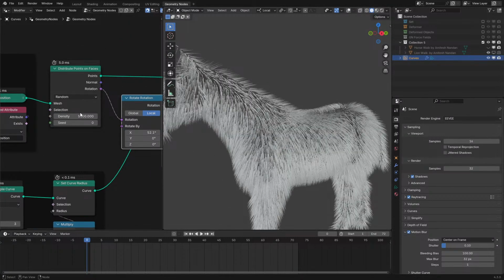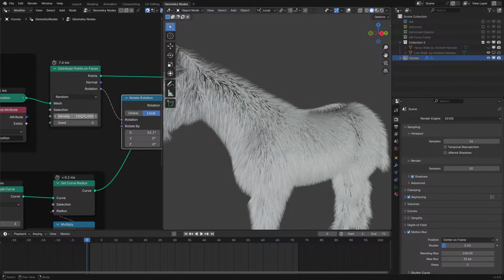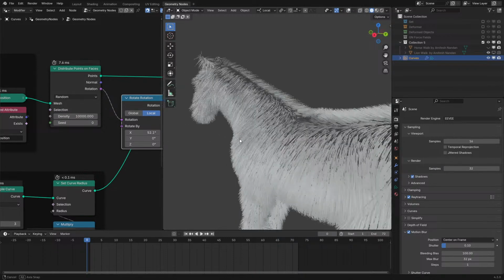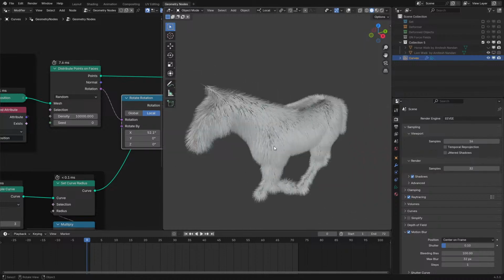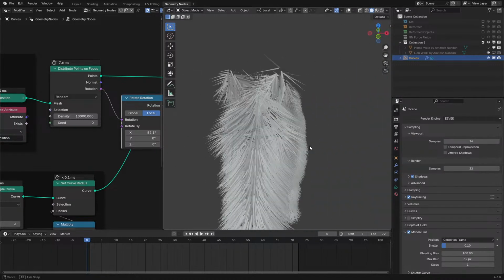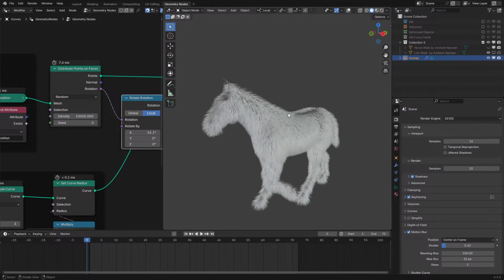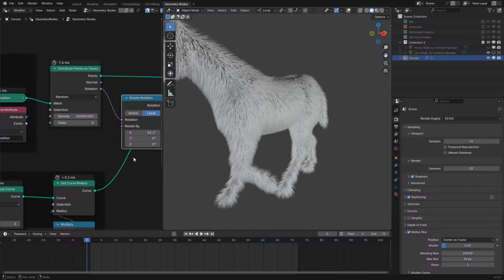Now, is this biologically accurate? No. Am I going to be doing it anyway? Yes. Just because I want to test all this. So there, that's a nice even layer of fur on the horse. And it looks fairly okay. At the ears, it's a little bit funky, but that's perfectly fine for our purposes.